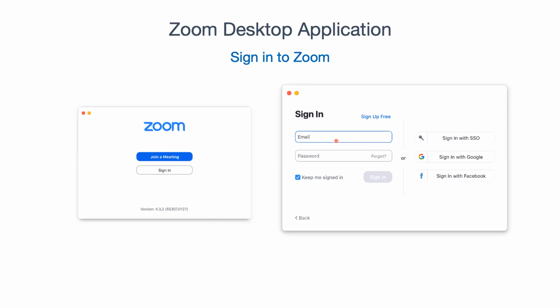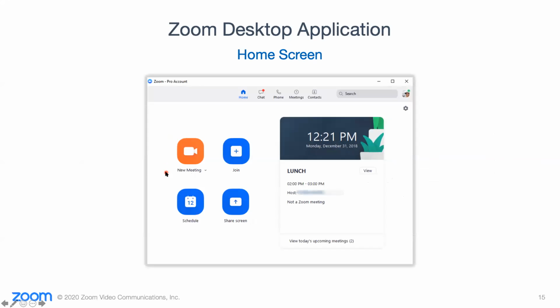Once you've downloaded our application from our downloads page and you try to sign in, this is exactly what it will look like. For those of you that have Google Calendar, this sign in with Google is probably an easy option, but most of you will go the route of putting in that email address and password that you used the first time you signed up. As far as what the interface looks like, once you have signed in, this is what you'll see.